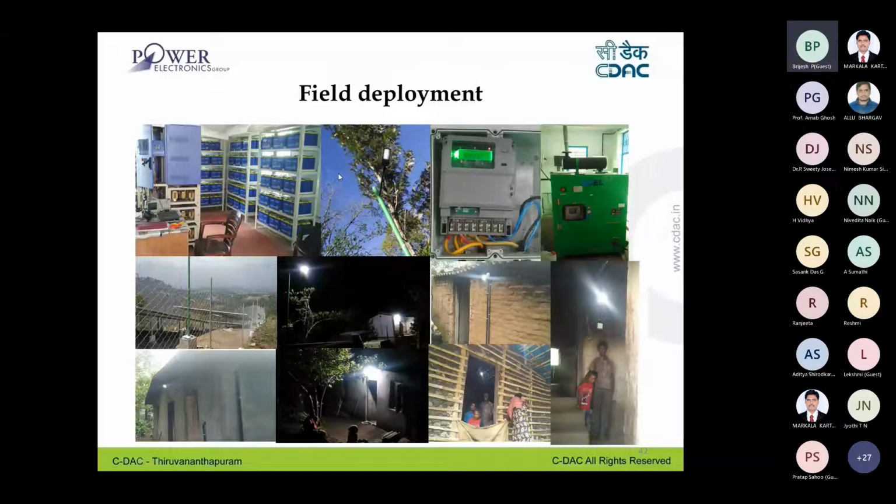These are some photographs of the field deployment. You can see the power conditioning system under testing. These are photographs taken during the testing, and 3 sets of 360 volt 100 Ah battery, that you can also see. And this is our LVDC based street lights. Then the smart energy meter installed at site. There is a diesel generator for backup operation.